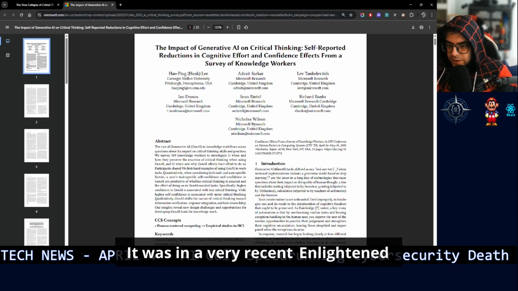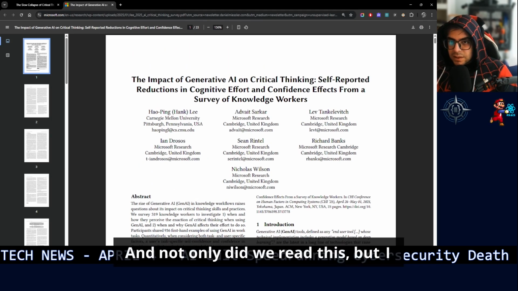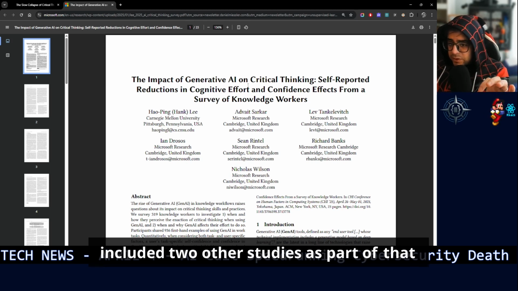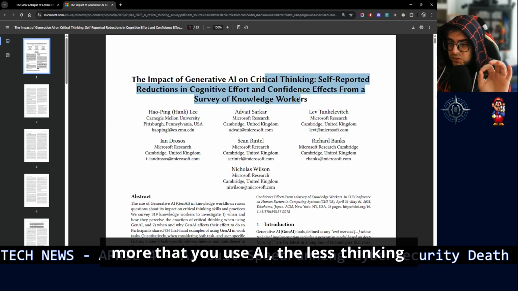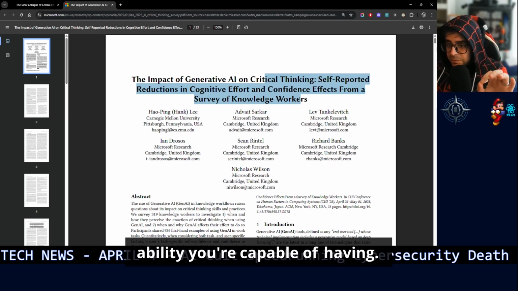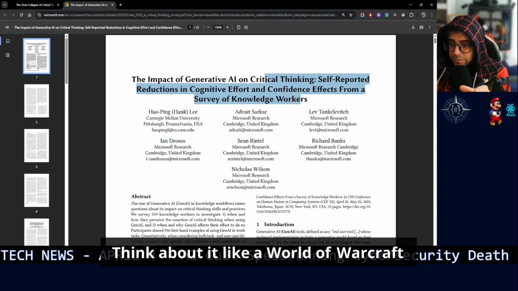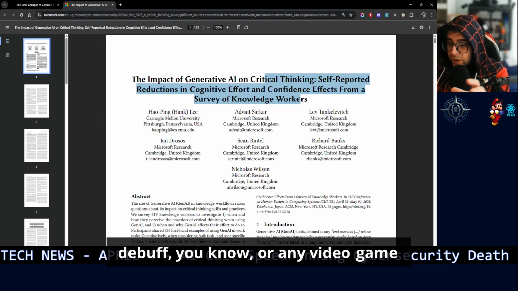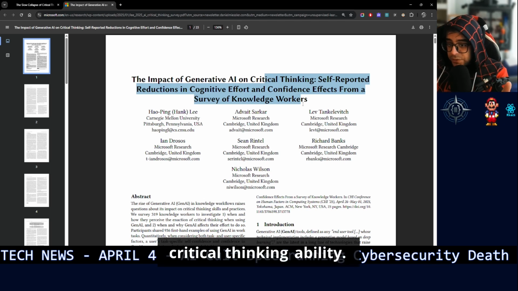We went over this one. It was in a very recent Enlightened Programming stream. We read this, and not only did we read this, but I included 2 other studies as part of that stream. It was this study, which showed that the more you use AI, the less thinking ability you're capable of having. You literally lose. It's like a debuff. Think about it like a World of Warcraft debuff, or any video game debuff. You are debuffing yourself from having critical thinking ability.